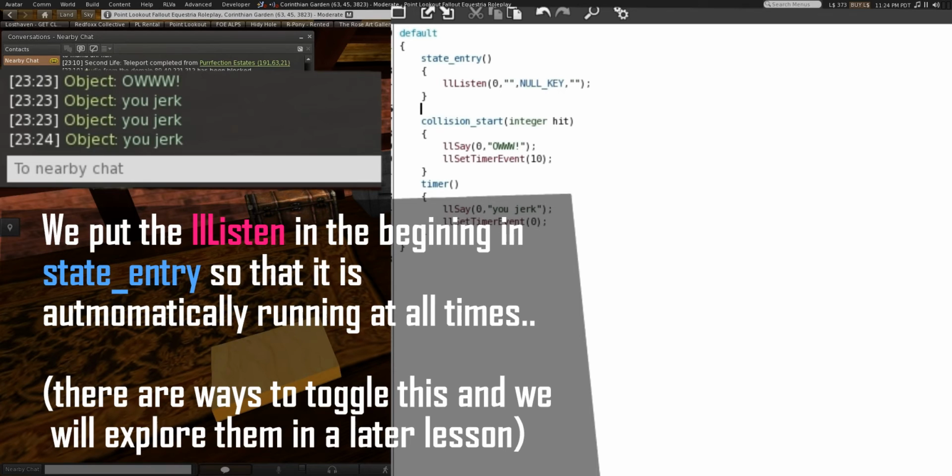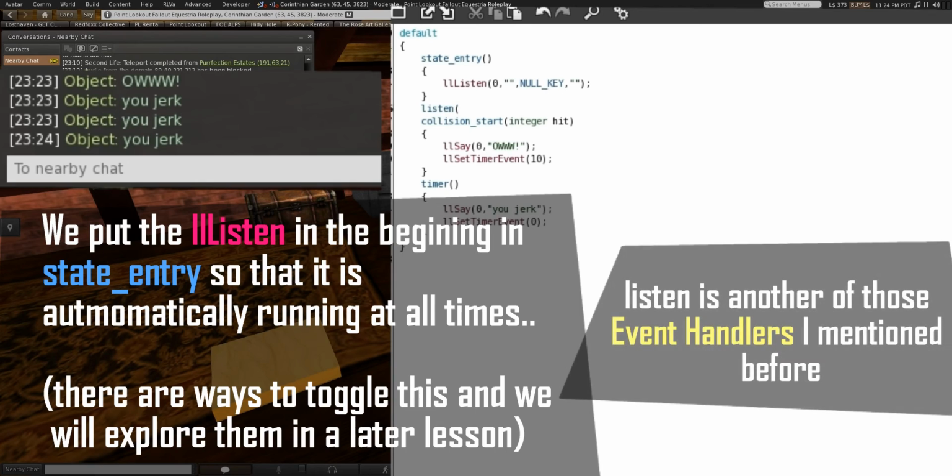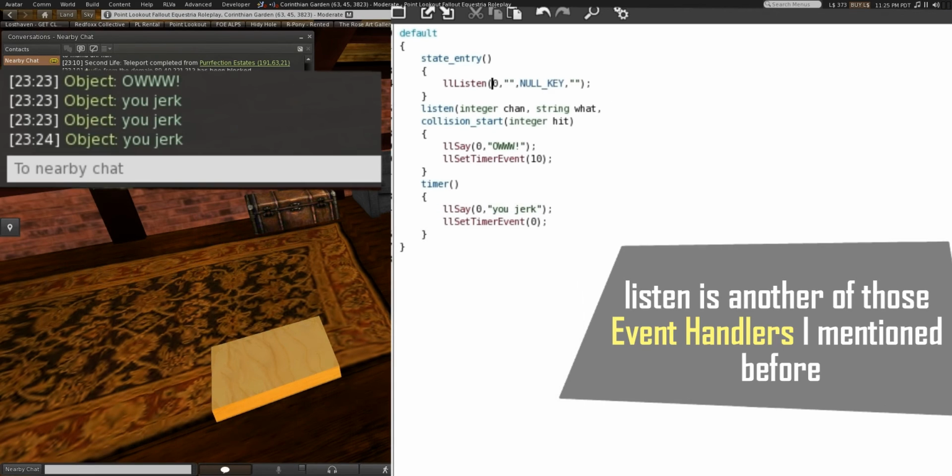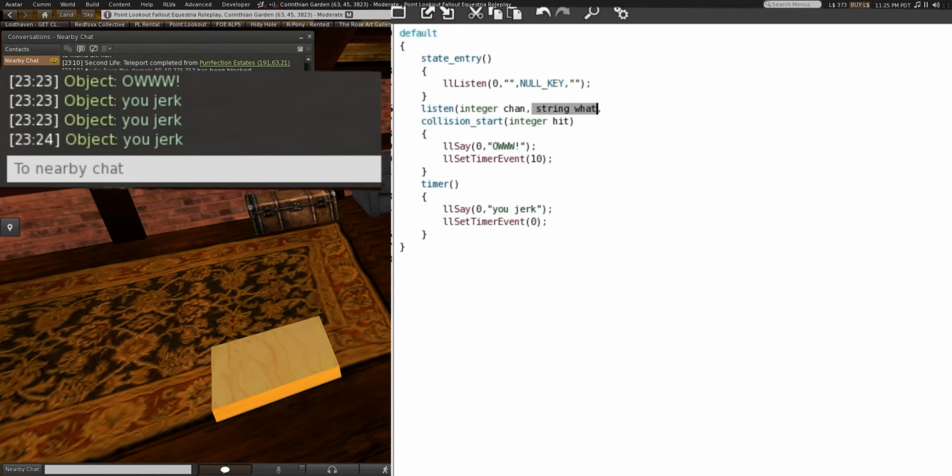And then, of course, we have to process the listen event, which we've been over this part in a few other cases before. Integer channel, string what. And this corresponds directly to these up here, by the way. 0, the channel you're listening on. We established when we were dealing with the sword drawn sheath that you can tell it what name it is listening for. You can also tell it to listen for a specific key. And then finally a string that is the message.